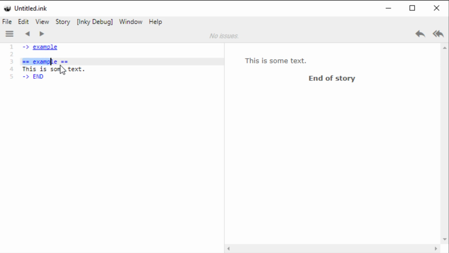This is example right here existing on line three. So it's jumping to this part of the story. Then it says this is some text, which it's showing right here. And then it's diverting to that special knot, END, all uppercase. And it's saying, okay, that's the end of the story. Notice, in fact, end of story over here. So this is the end of the story. This is how we get to this point right here. So the very first thing that's happening is we're diverting over to that. I can add more knots to this story.